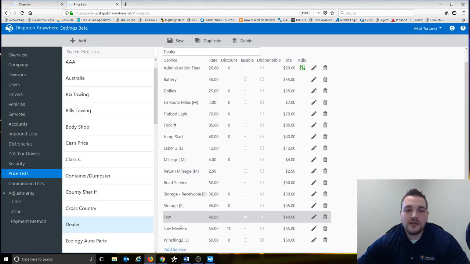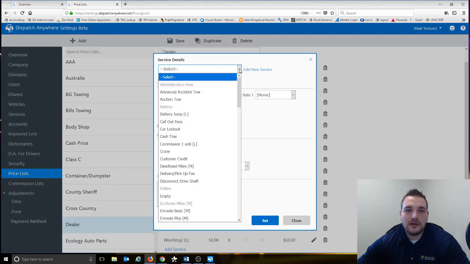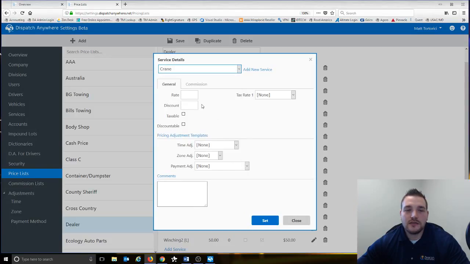onto your price list. So let's add a new service. The stuff that's already there is already grayed out. Let's say we need a crane service on our price list.